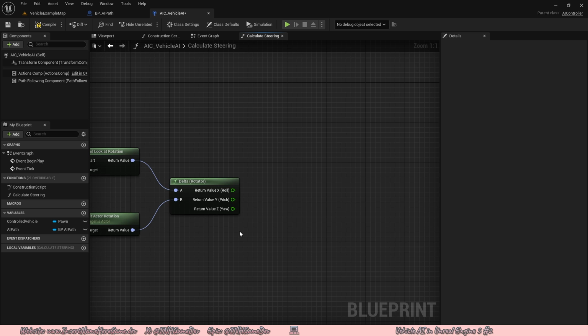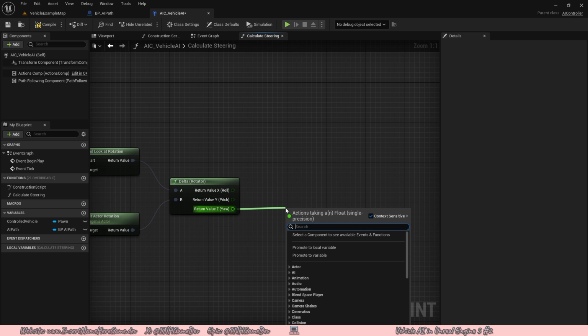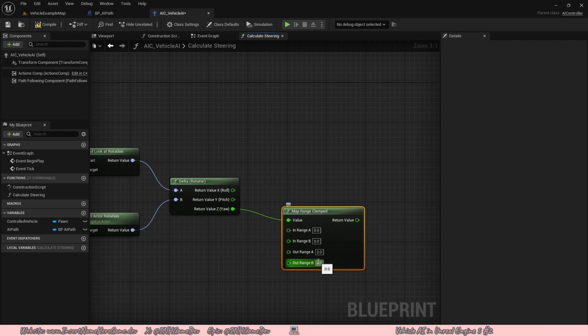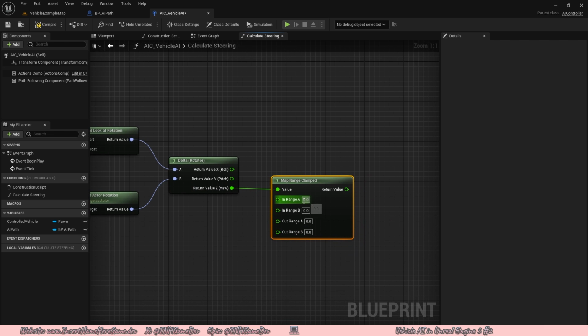Well, there's a few ways, but I like to use a map range node. So if we drag off this yaw value and type in map range, there's going to be 2 options, clamped and unclamped. I'm going to use clamped over here. And the idea is that based on how much of an angle this is, it will convert that big value into a smaller value. So in this case, steering goes from -1 to 1. So the out range A we're going to set to -1 and the out range B to 1. So that is the steering ranges set up.